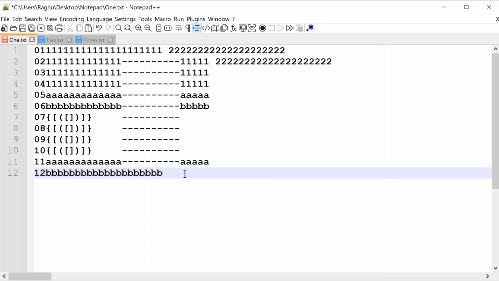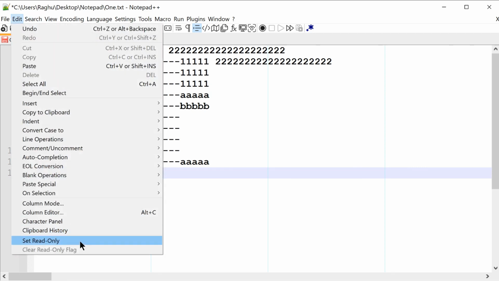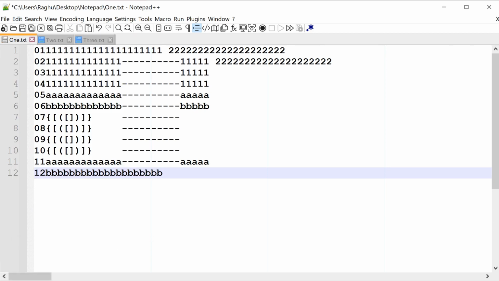When reviewing a file, we can mark the file as read-only so that we accidentally do not change the file. When a file is marked read-only, the display icon turns to gray color.